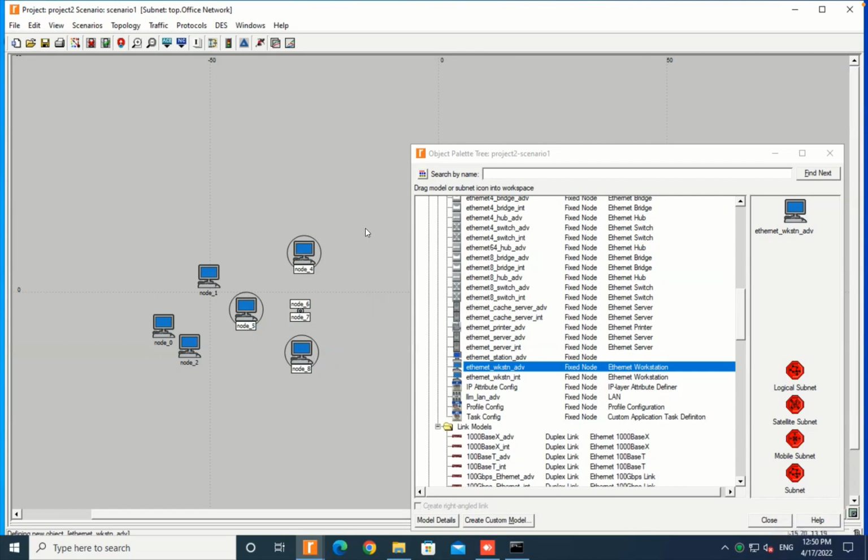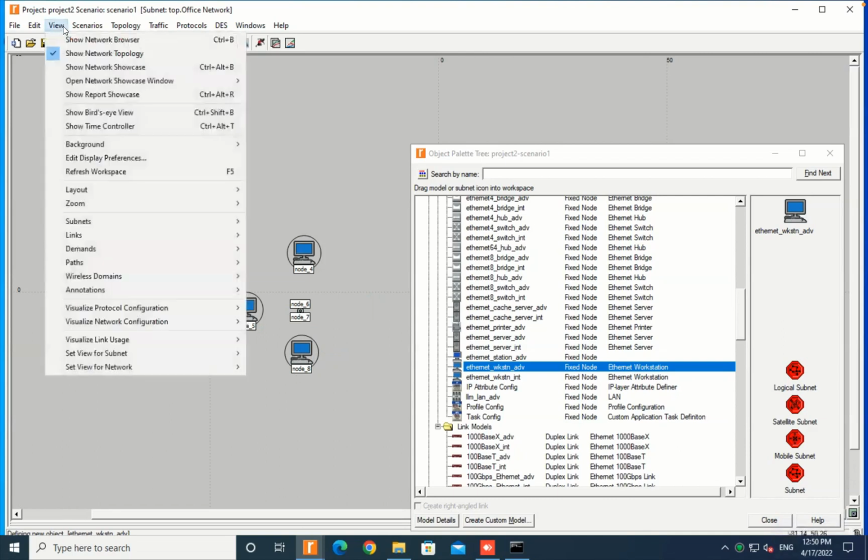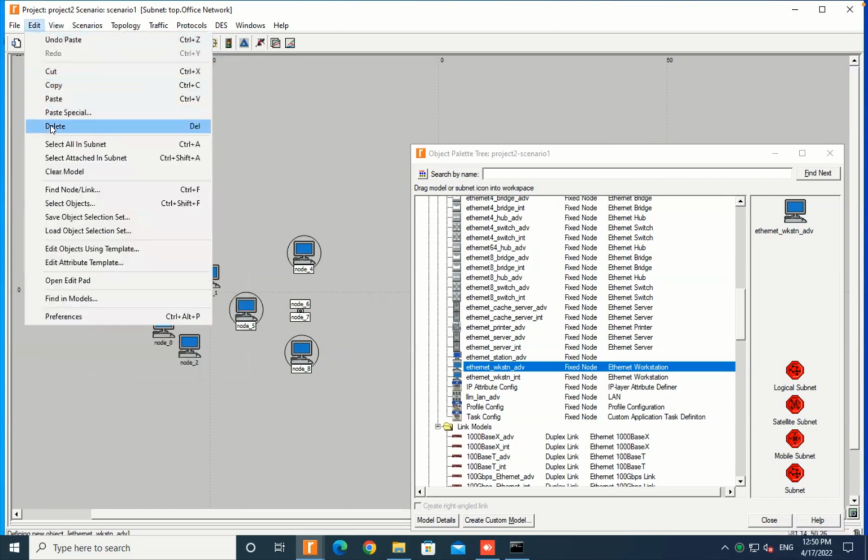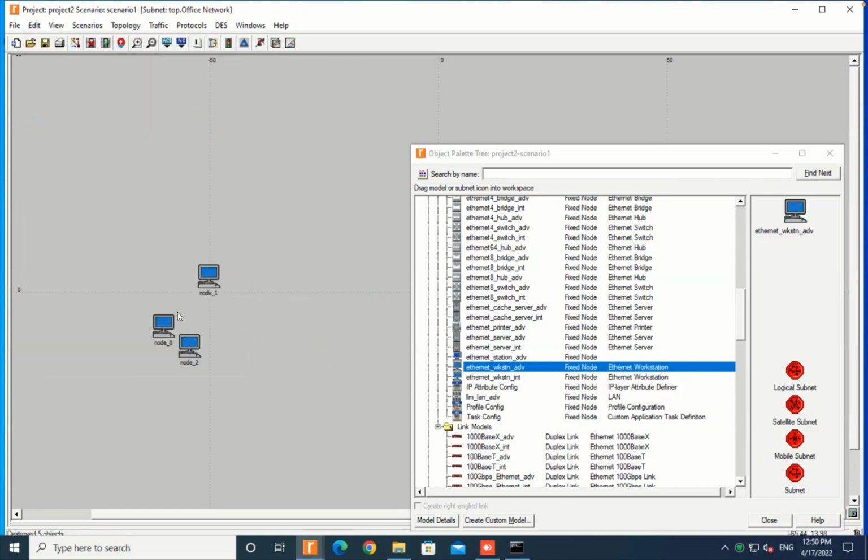So to remove the unneeded nodes, you should come here to view, edit, then you will click delete, and they delete the unneeded nodes. So here we have our 3 nodes that we want. We can put it like this, and then to connect all of these nodes with each other, we should choose a switch.